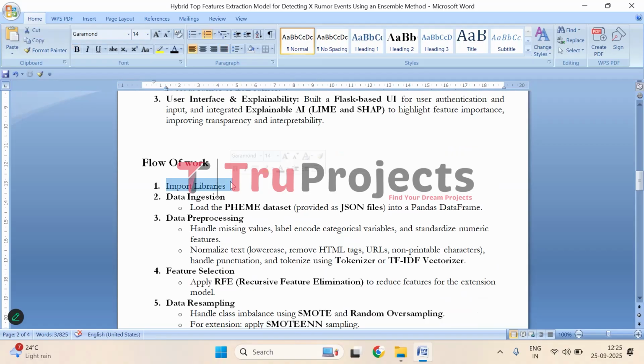First comes importing libraries. We have imported all the necessary Python libraries that will help with data handling, processing, model building, and building the web application. Then comes loading data, that is data ingestion. At this step, we load the PHEME dataset, which comes in JSON files, into a Pandas data frame so it can easily be processed and analyzed.